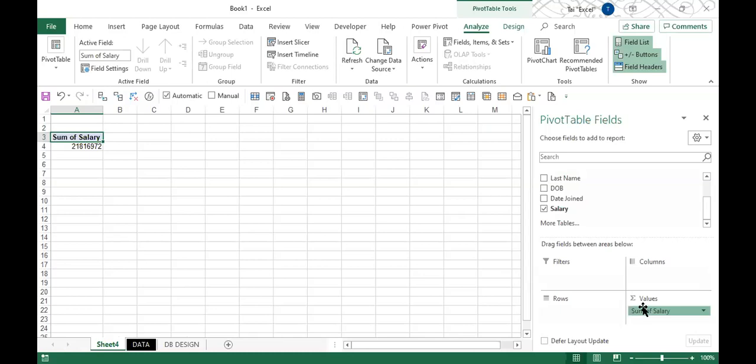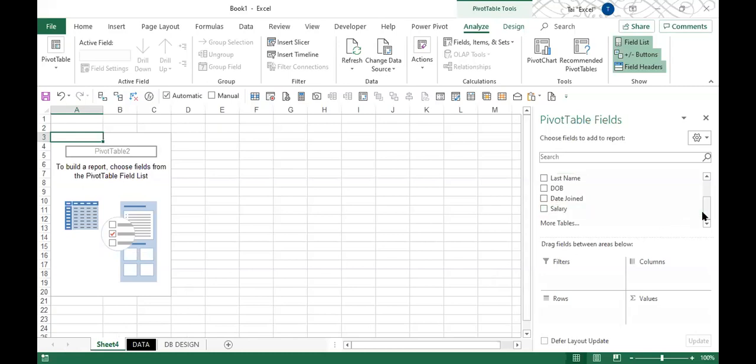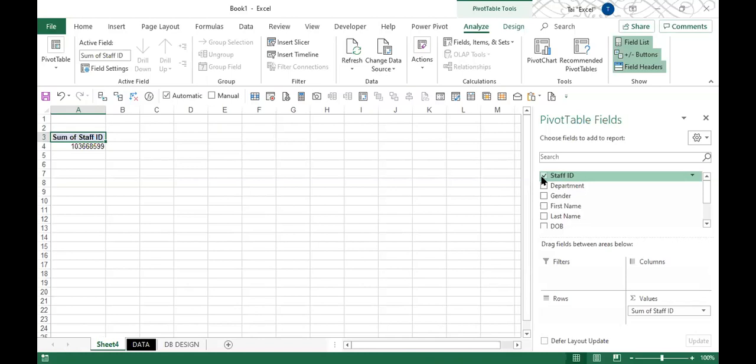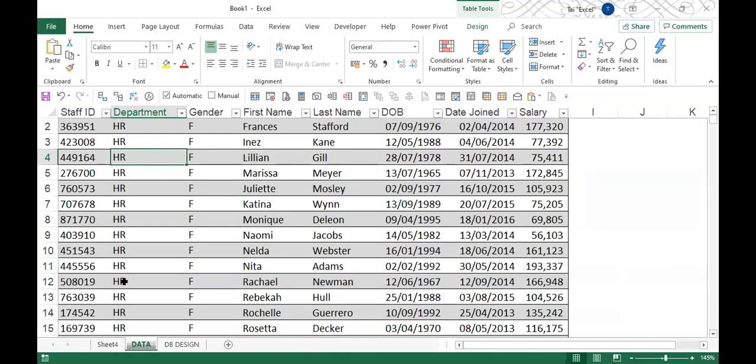If I use salary, if I drag it to the values or I click, it will show the total salary. This is not what I want, so I remove it by dragging it out from the values, so it will disappear. So I go and click on the staff ID. It's still perceived as a number because the data here looks like a number. So be careful of the type of data you are dealing with.